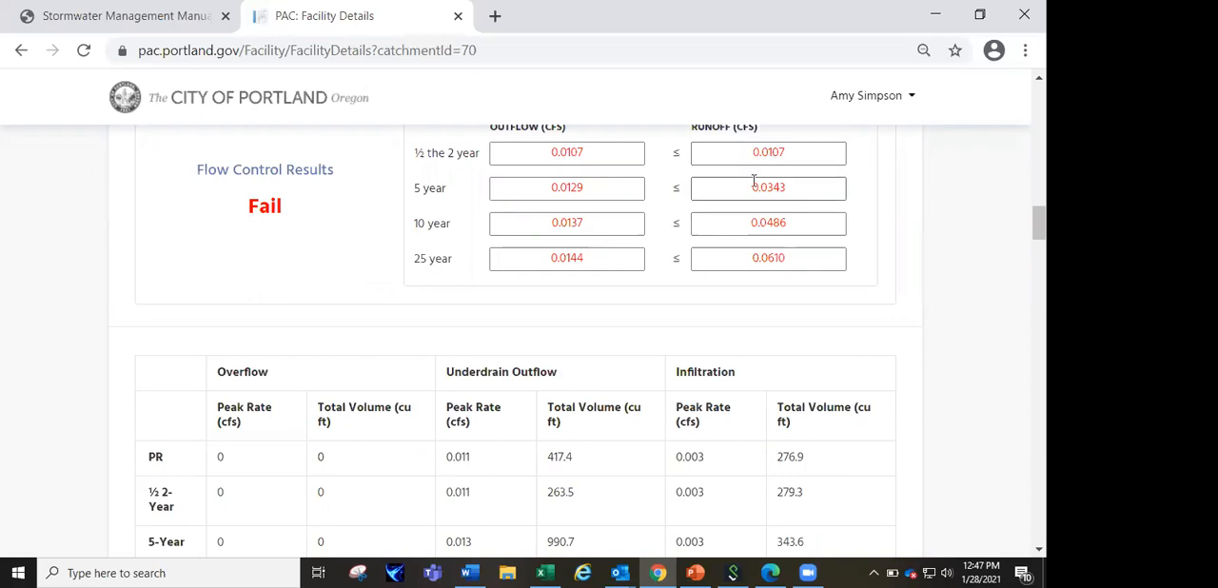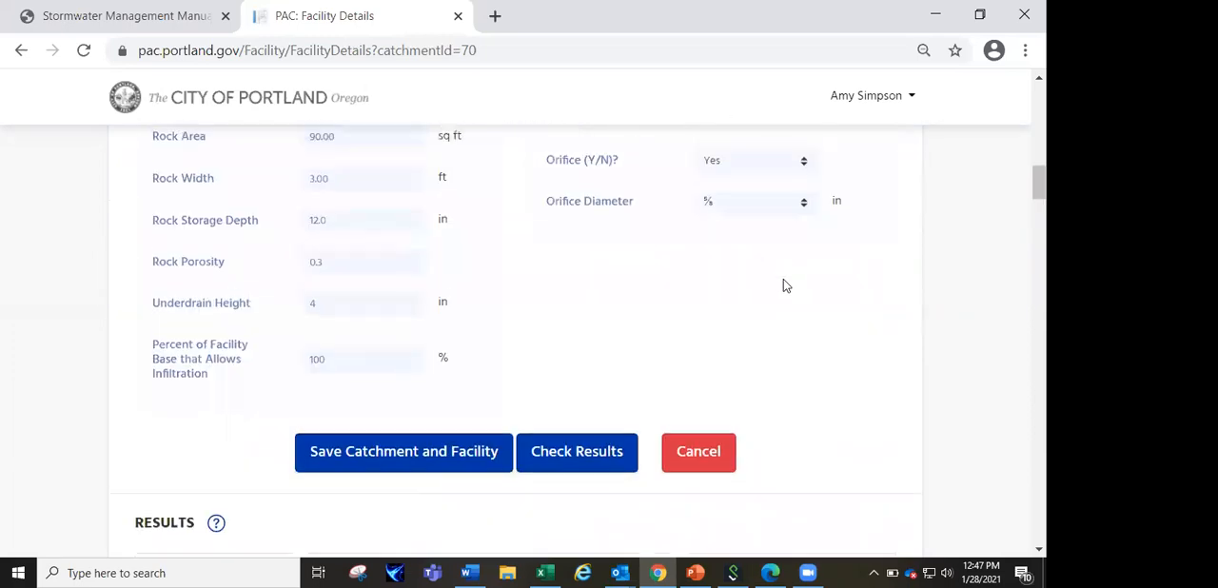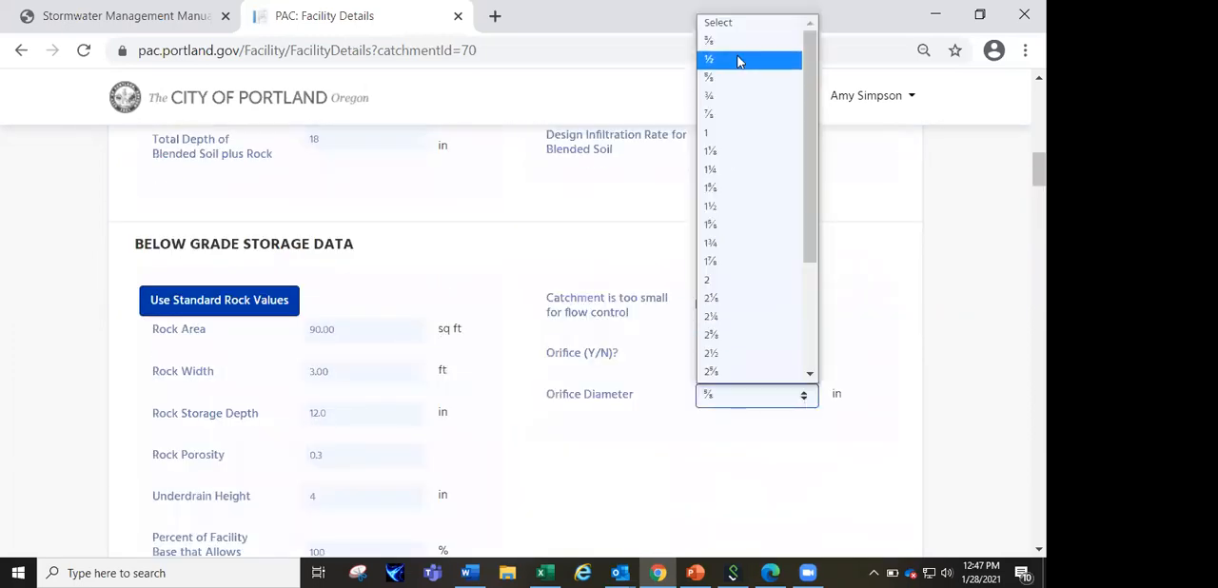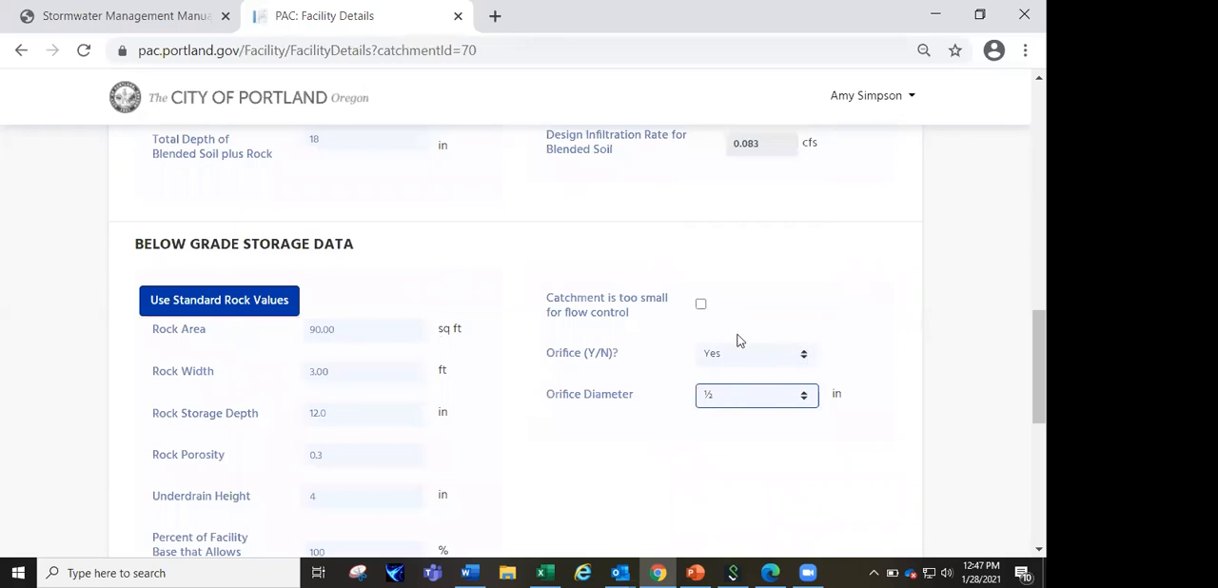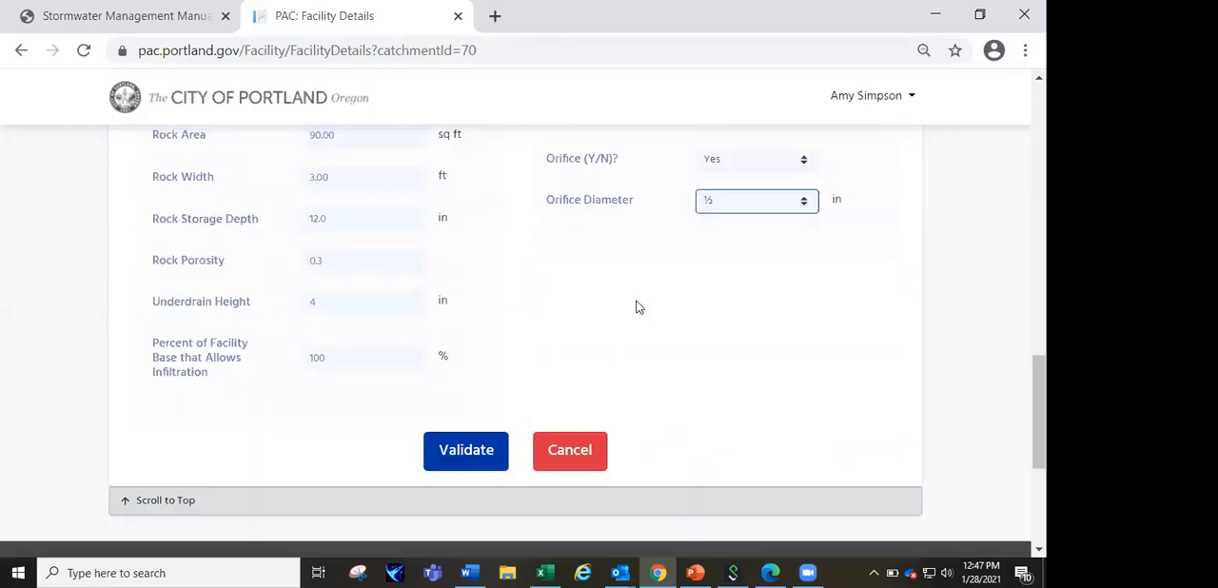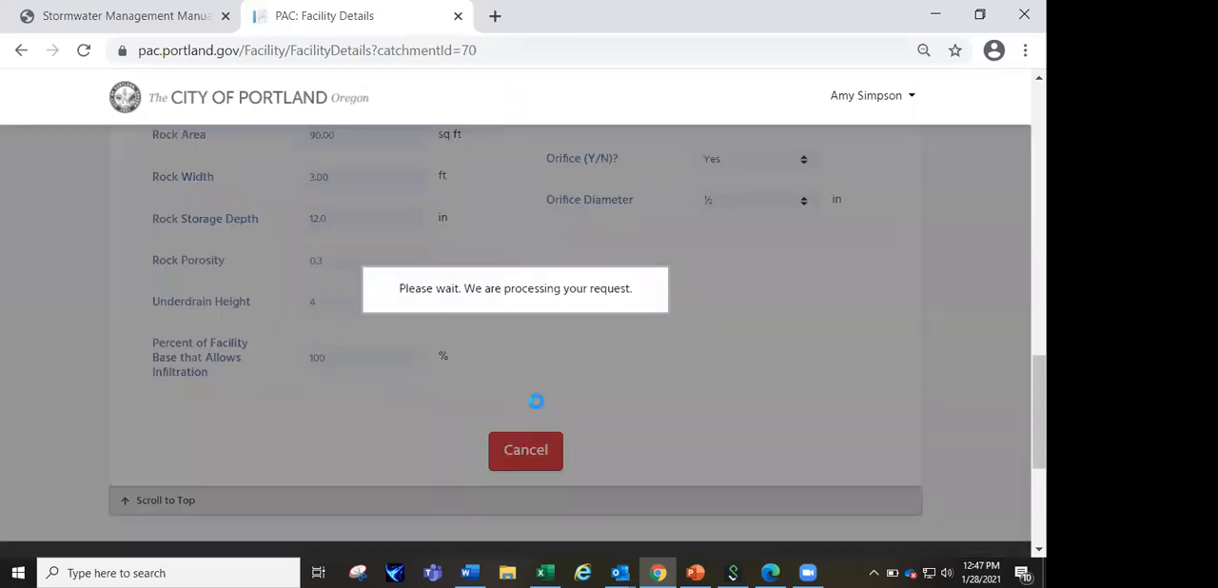So even though this is a large facility, it's not developing as much head as the size that you'd normally want to see for your smaller facility. This underdrain is allowing too much outflow through the facility. So it's too big. We need to go back down to a 1/2 inch orifice and validate, check results.